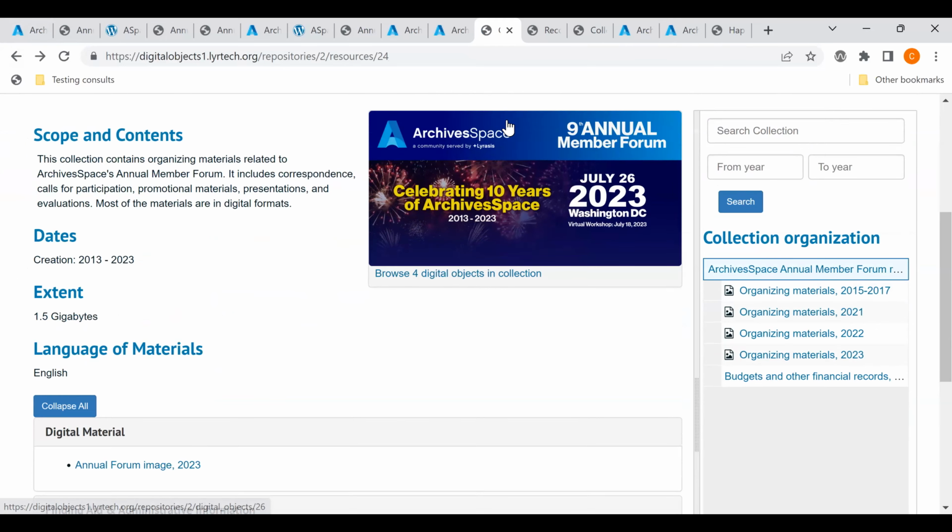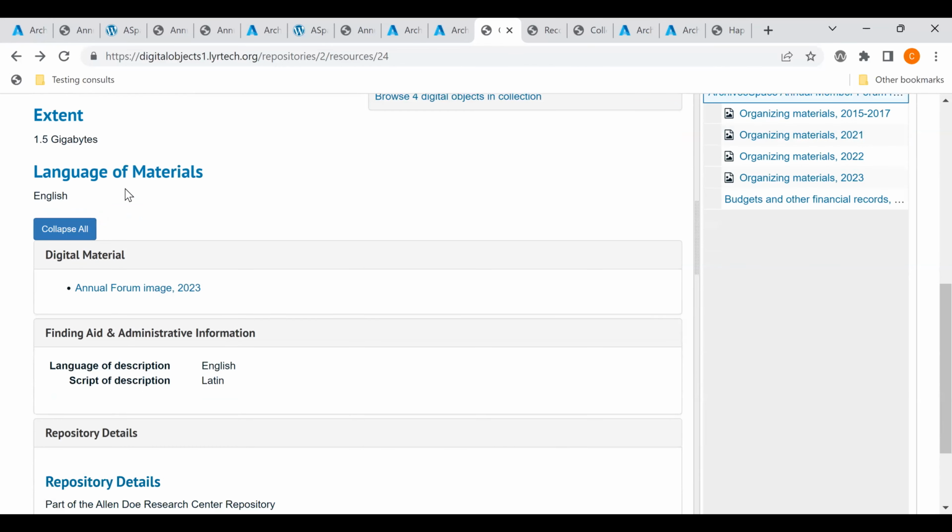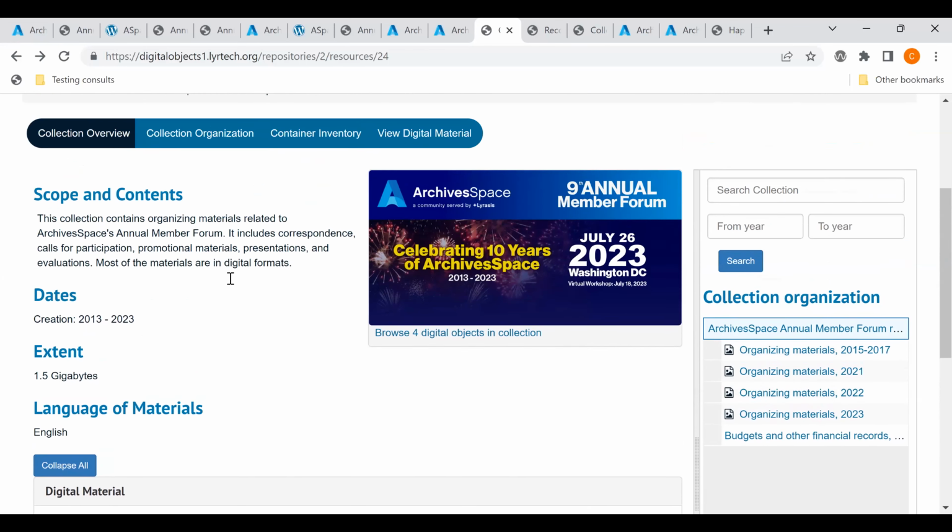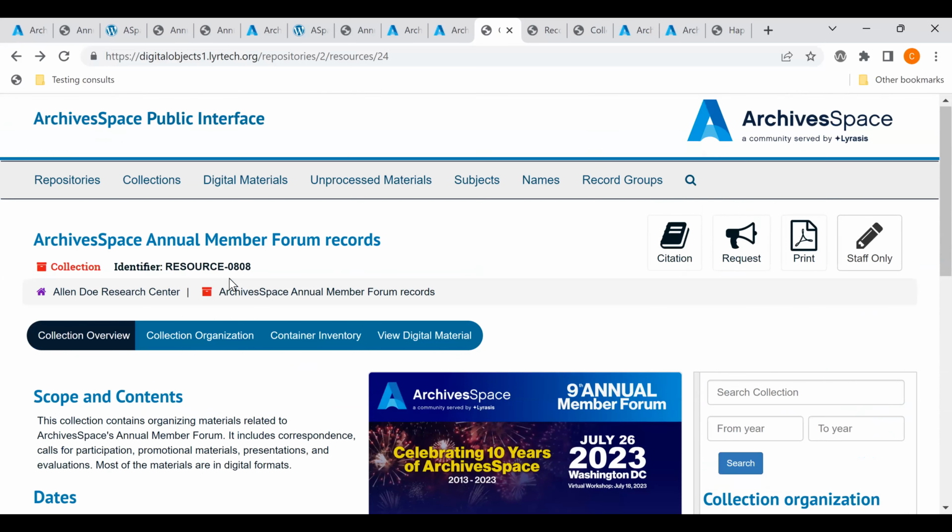There is also still this area on the resource record for digital material that is specifically linked to that record. So not the things that are in the children, but the things that are specifically attached to the resource record. Okay. That's digital content on the resource record.